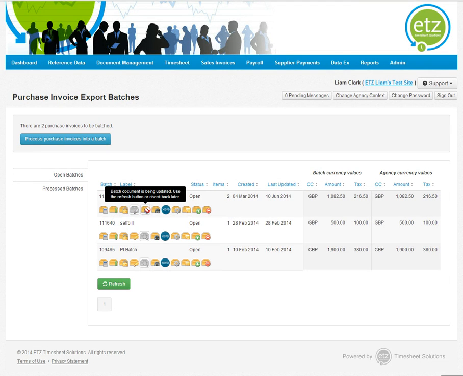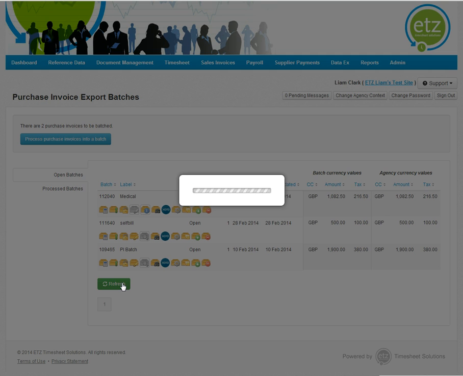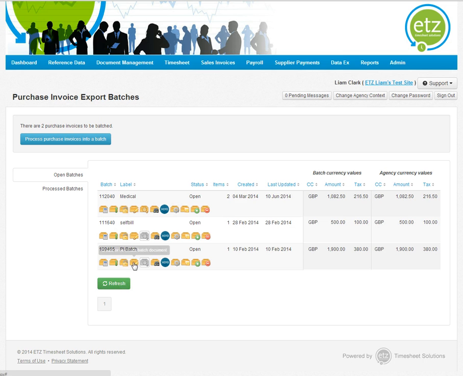Here we see our blue icon. If we click the refresh button here, you will now see we have a magnifying glass. This will open a PDF document containing all of the invoices within this batch.